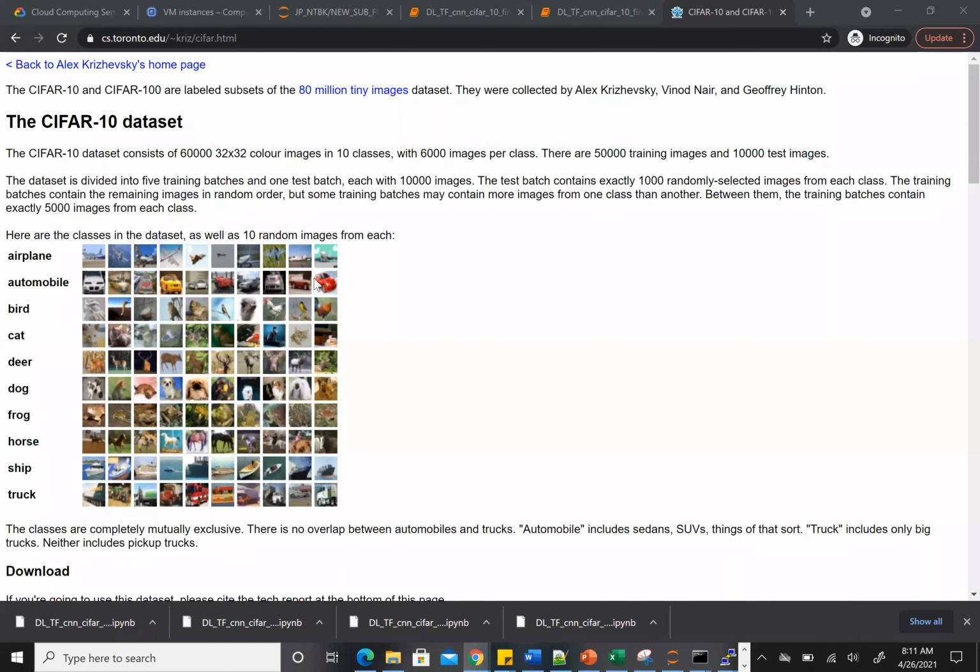Hi there. Today I'm going to show you how to implement a CNN network from scratch. So let's dig into the data set that I'm using here, which is nothing but the CIFAR 10 data set. Let's talk a minute about what this data set is.